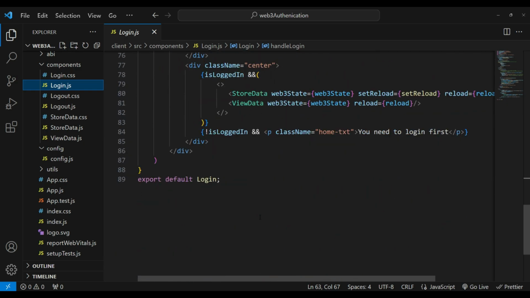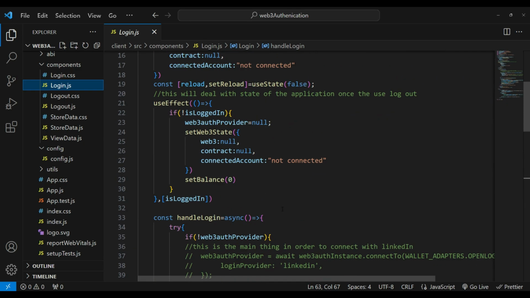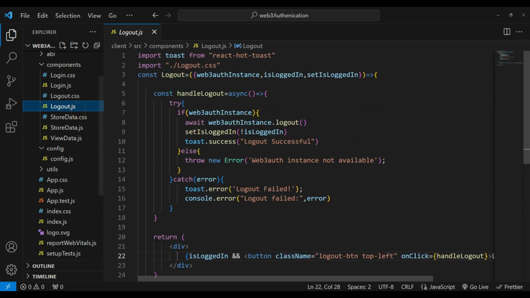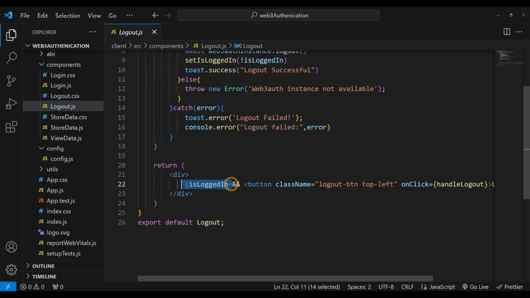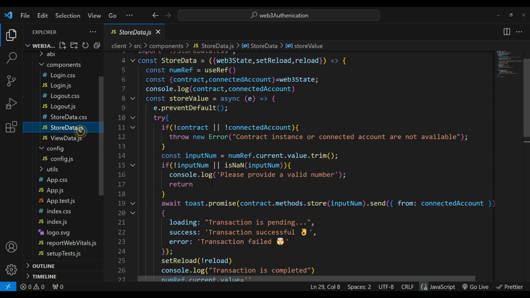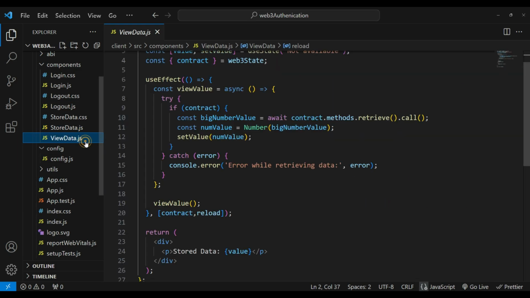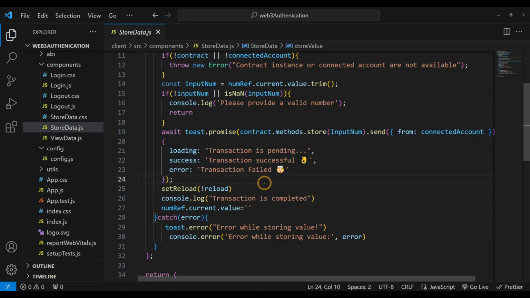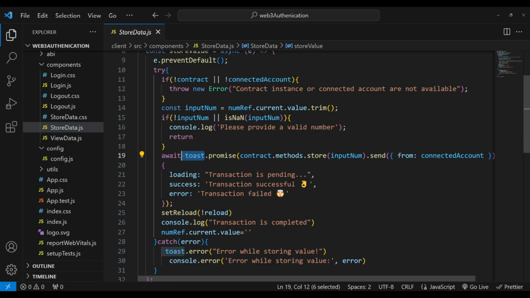We have done a lot of things here. Definitely, if you want to make it much more modular, you can. If you think certain things should not be here, feel free to change that as well. We have logout, and I again have isLoggedIn so that we have a toggling effect for the button. Store data to store the data, and then we have view data. I hope this is not confusing you guys. This is just promise syntax, coming from JavaScript. We are simply dealing with promises, and then we are using toast to have a good UI for the user.